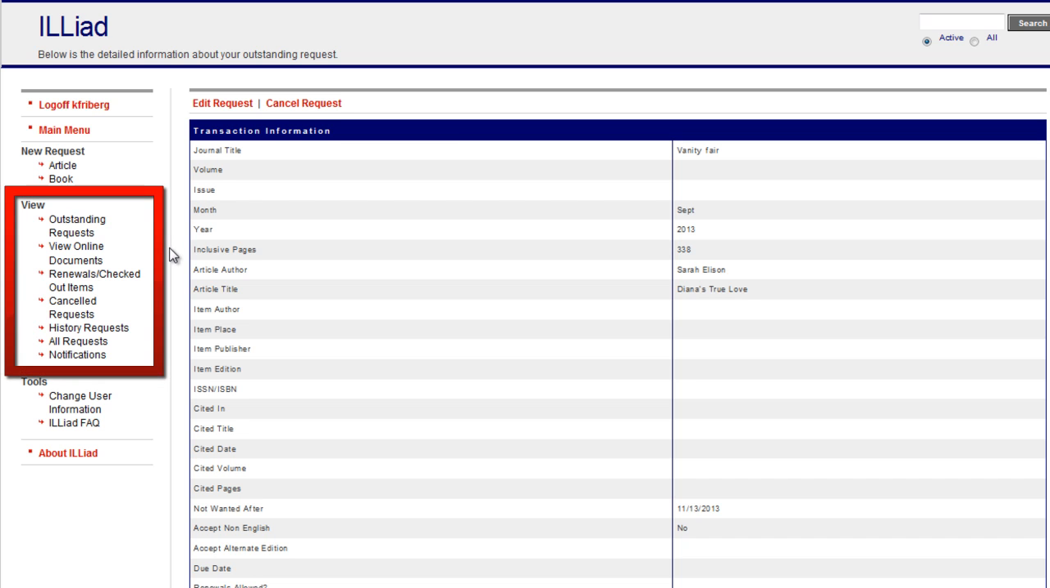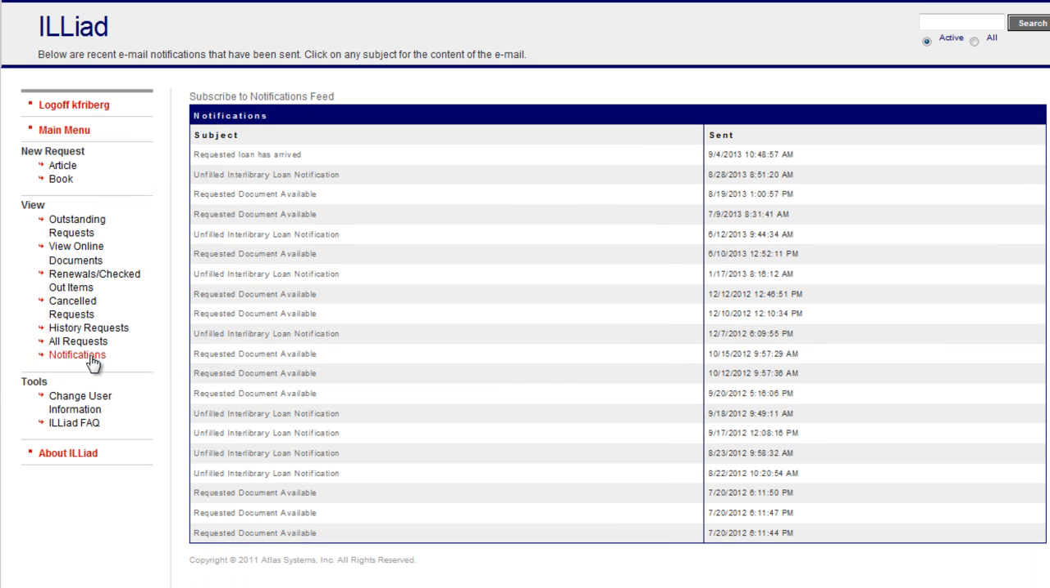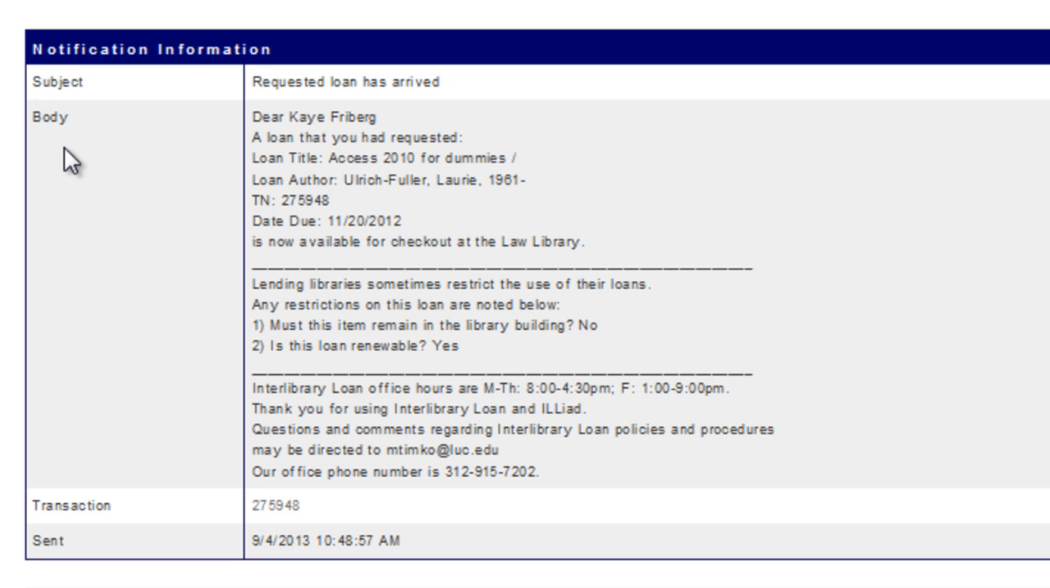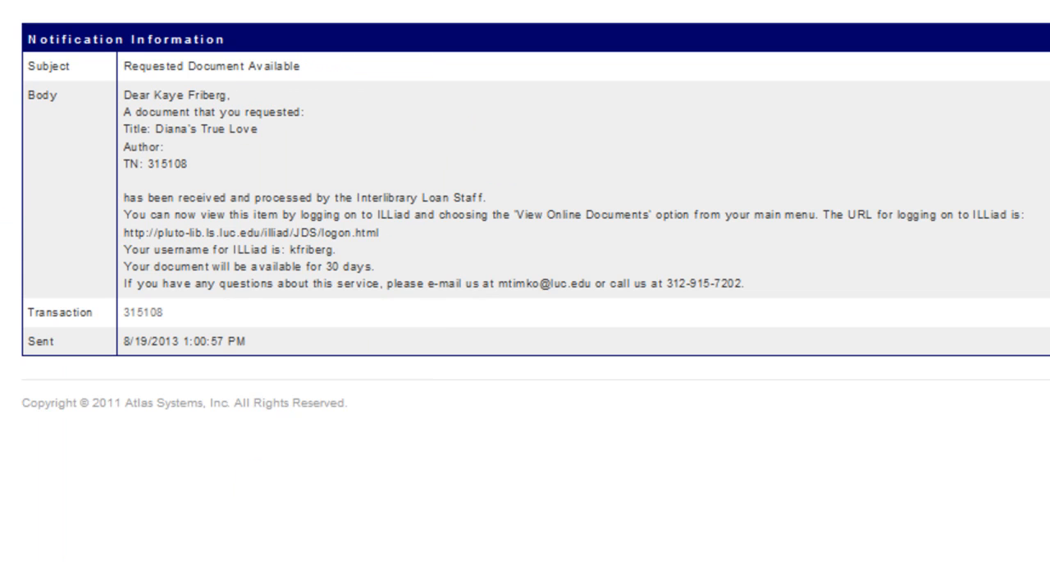At the bottom of the View section is the Notifications link. Clicking on that link takes it to a list of recent notifications that have been sent. If the request has been filled, the notification will tell you where to pick up the item. Here you can see a notification for a book I received in the past. Books can be picked up at the circulation desk of the Law Library on the 3rd floor of the Corboy Law Center. Here is the notification for the article we requested.